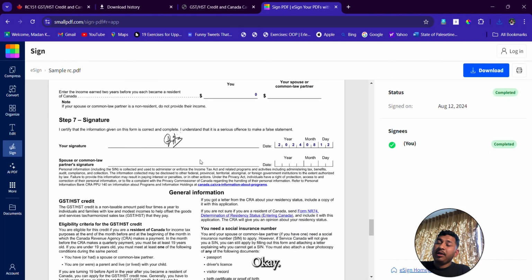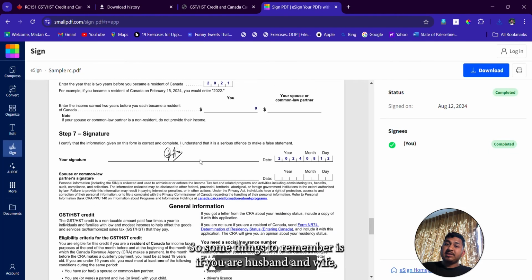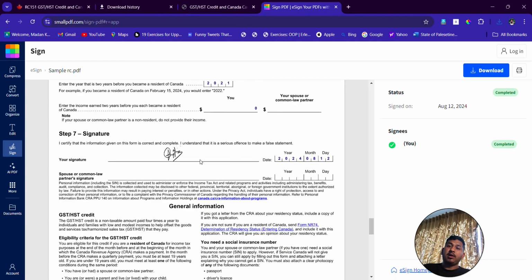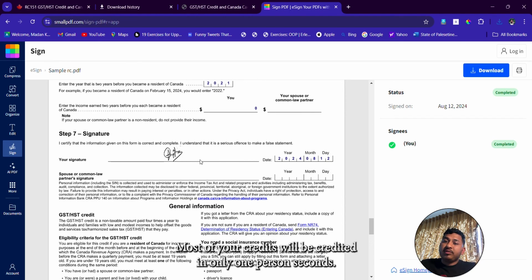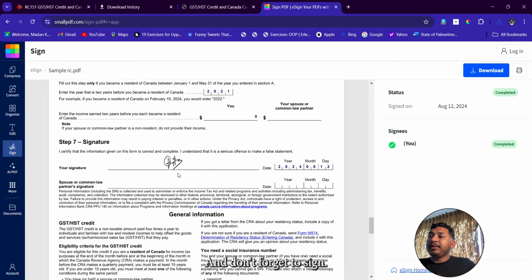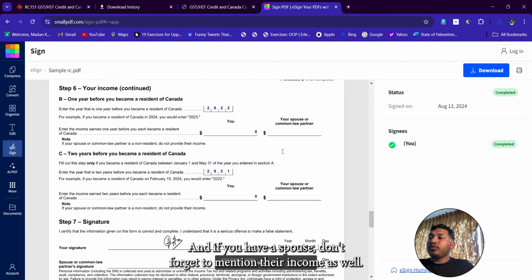Okay, so some things to remember is, if you're a husband and a wife, only one of you will receive the GST HST credits, not both of you. Both of your amounts will be credited in only one person's account. And don't forget to sign, and if you have a spouse, don't forget to mention their income as well.